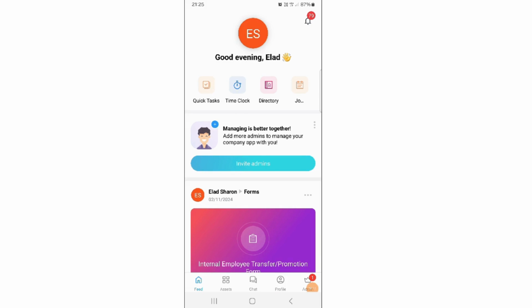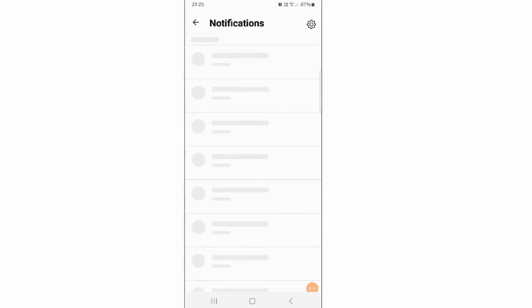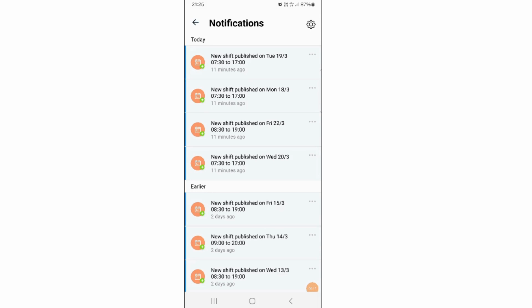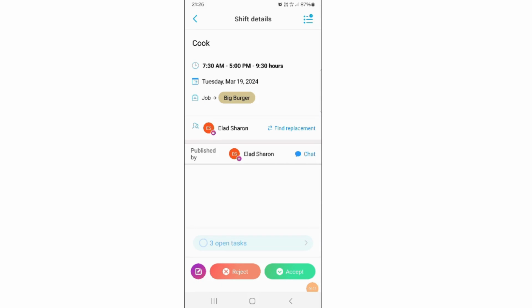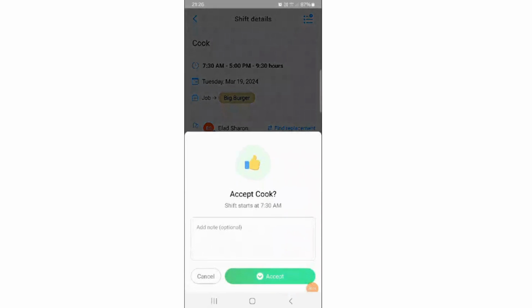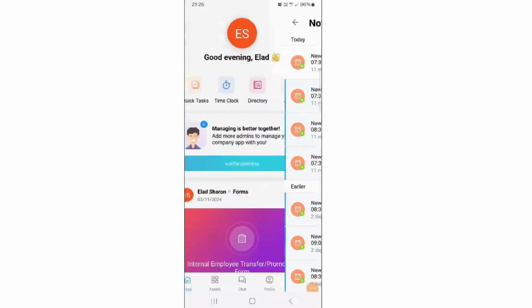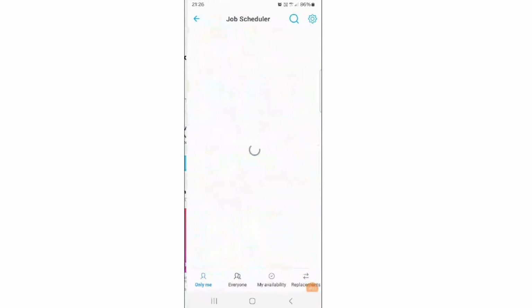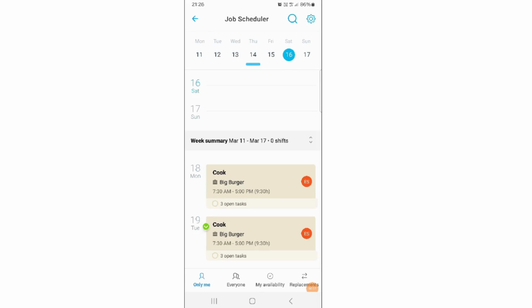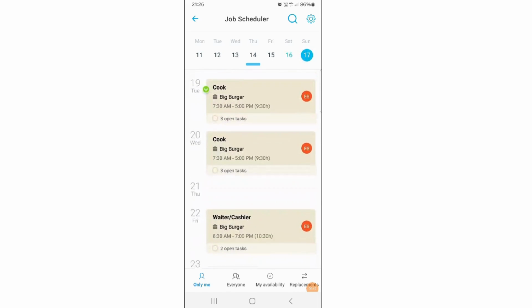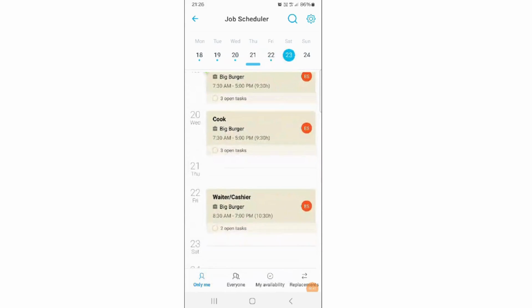I wanted to show you how it looks on the mobile view. When you access the app, on the top right you have the notifications, and you can see all the shifts that were auto-created by me 11 minutes ago. I can either accept or reject them, and I can also take a look at the job schedule. These are all shifts that were assigned to me automatically.